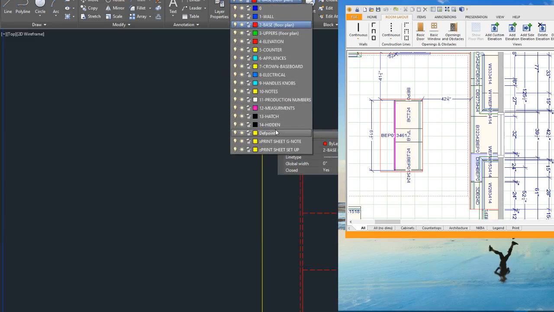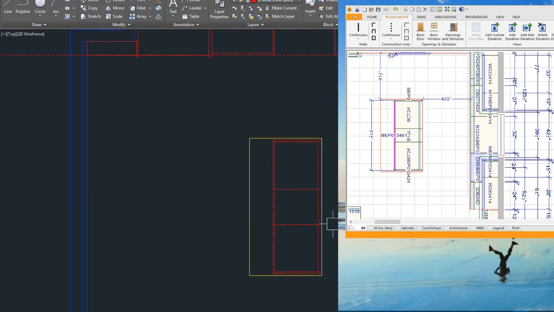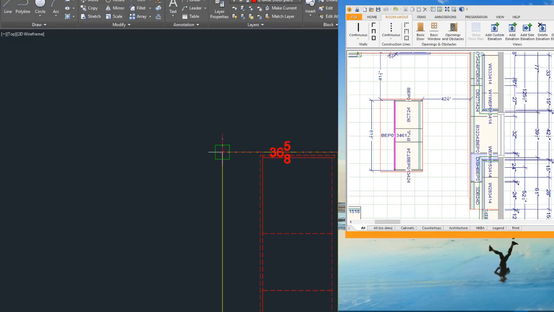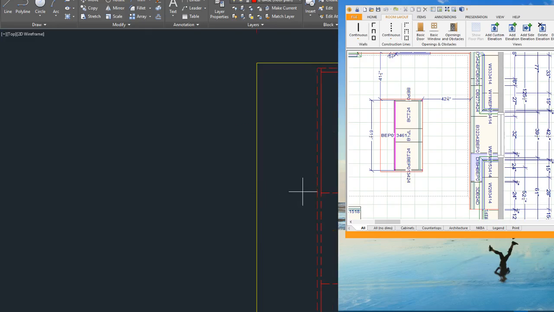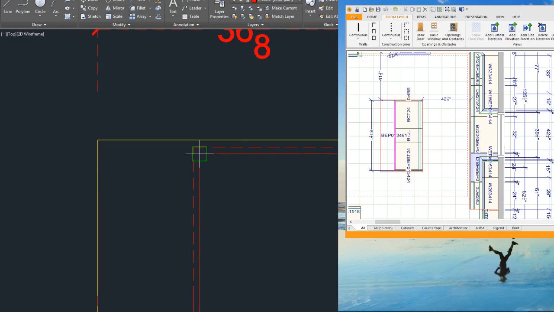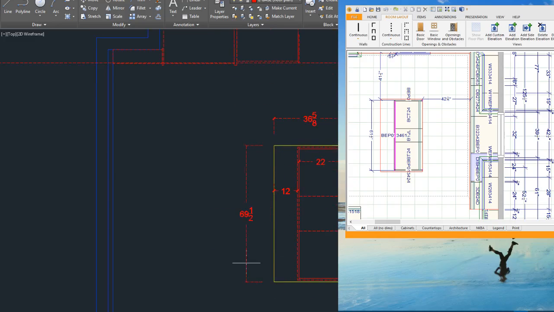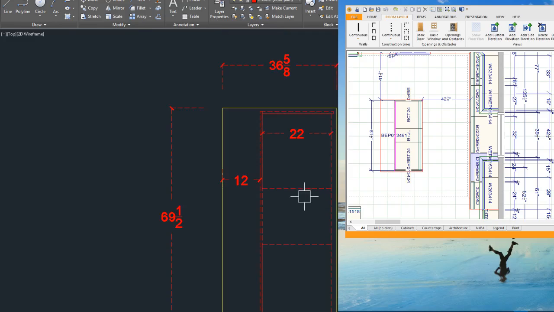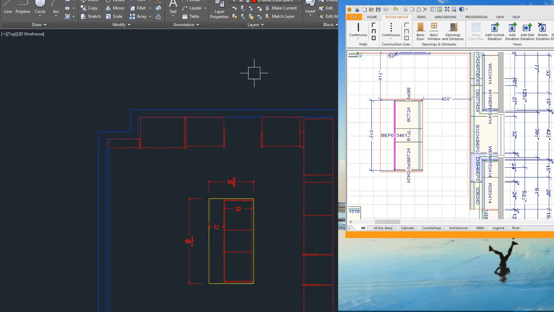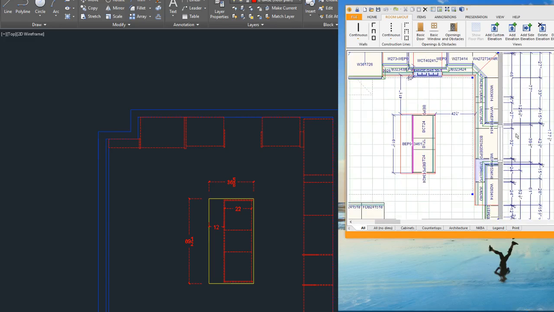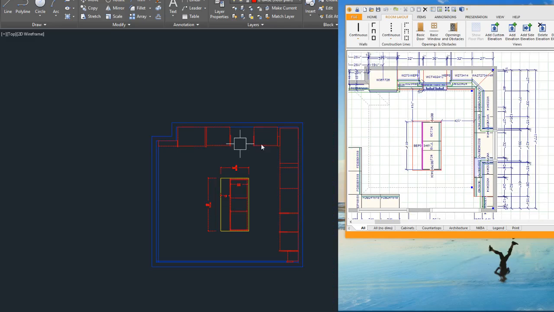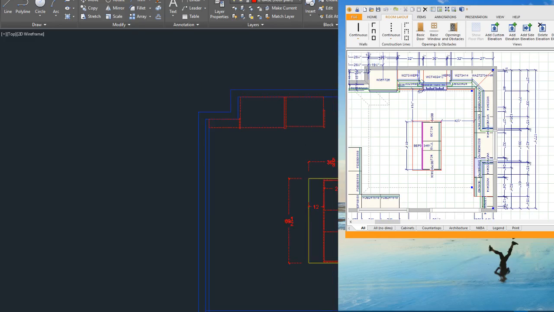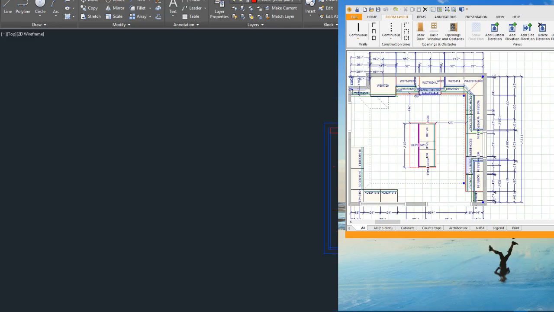Select a different layer, counter, there you go, 36 5/8 by 69.5. So we got that, and now, so the floor plan is pretty much done. So copied everything from the other side.